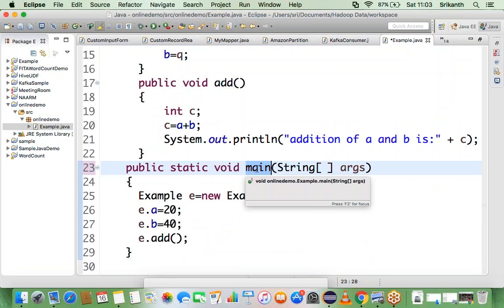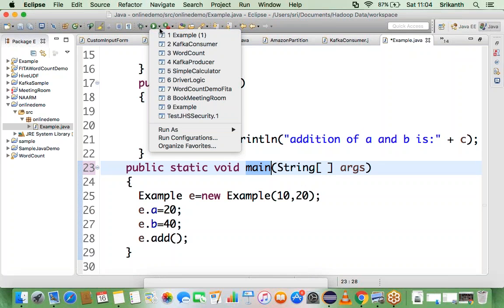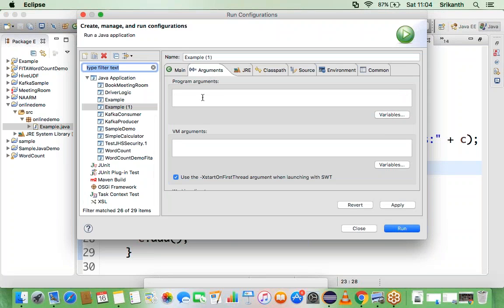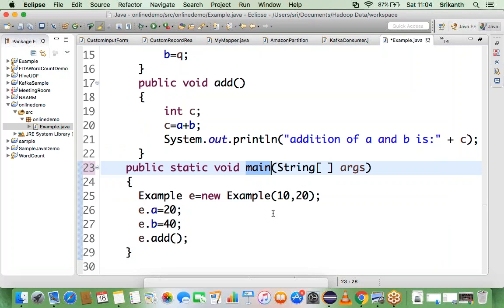From where can I pass them? From the command prompt. How can I pass them? If you go here, on the top you have an arrow mark beside the green color button. If you go to Run Configurations, you have something called Arguments. Yes, I can pass arguments like 10, and 20. I can just give 2 values. Apply.